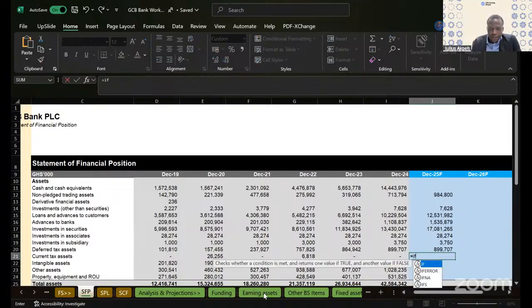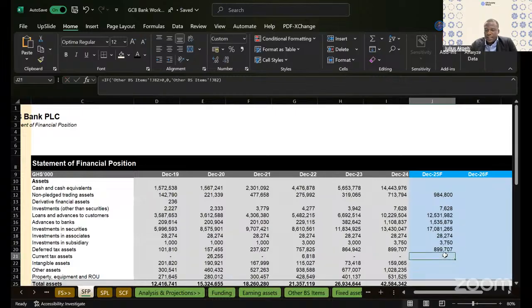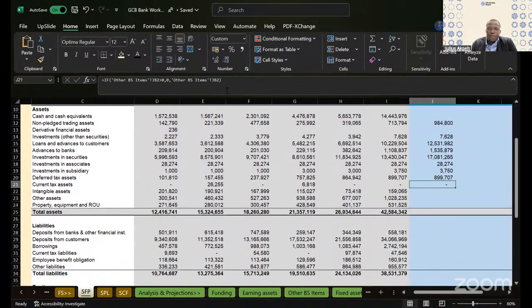If I then go to current tax asset, so I go to other balance sheet items. If this figure is greater than 0, then it's a current tax liability. Therefore, the asset is 0 because the natural position is a liability. So the current tax asset is 0. Otherwise, it is a current tax asset. So here it is not a current tax asset. Now the same formula will be needed when we get to the liability section too.